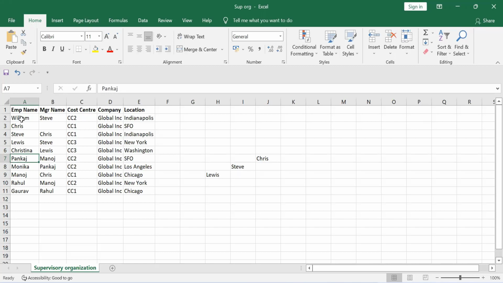Yes, we need to create for Pankaj. Now Pankaj is reporting to Manoj. So Manoj is a manager. Do we need to create a supervisory organization first for Manoj or first for Pankaj? First for Manoj. Now, whom does Manoj report to? Chris. So you will have another reportee of Chris, which is Manoj.